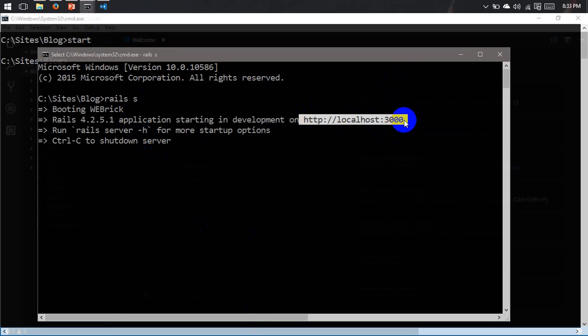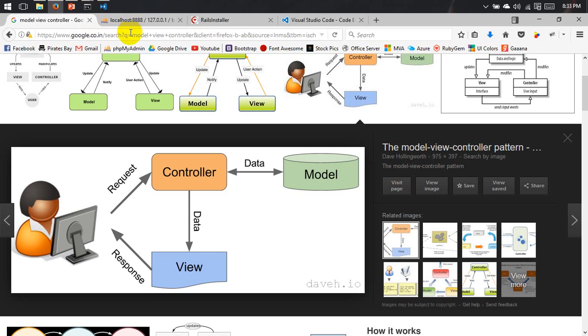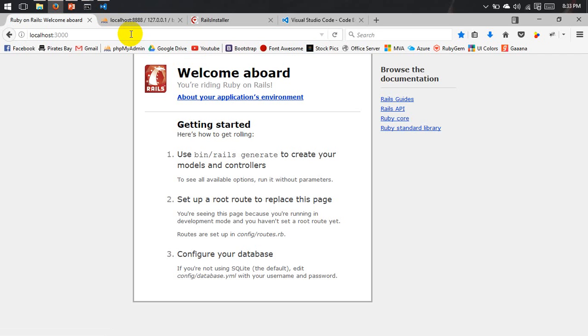Localhost colon 3000. Copy the link, go to your browser, type it in and hit enter. And it would say welcome aboard, you are riding on Ruby on Rails. Give a tap on your back, you are on your way to start writing Ruby on Rails. You have installed Ruby on Rails without any problem on your PC, so that's a good sign. So with that done, let's go on to our next target.